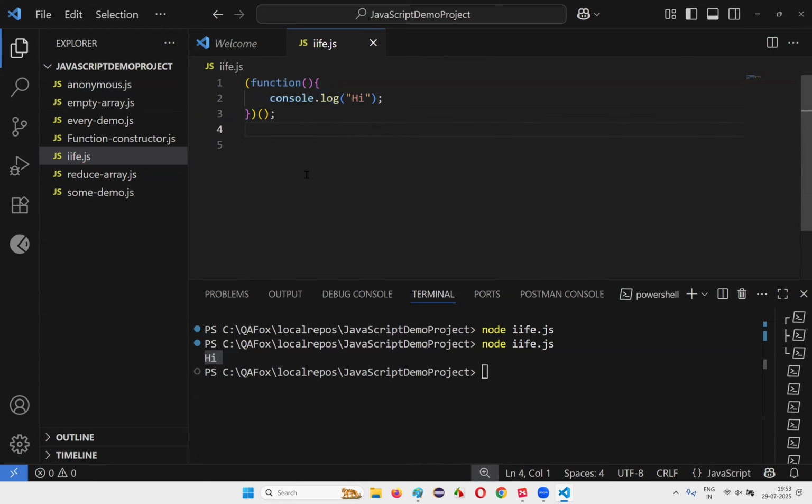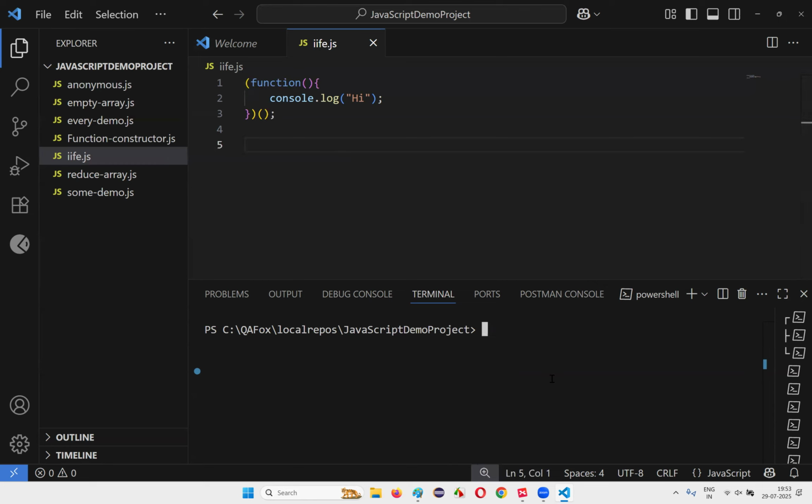So I don't have to call this function explicitly. This block itself will call the function. These are IIFE functions, guys. You see, I'm not calling this function, but this part, which is part of the IIFE function expression, will call the function. This is a self-invoked function. If I write node IIFE.js, you see, I'm getting hi. That means the code inside the function is getting executed.